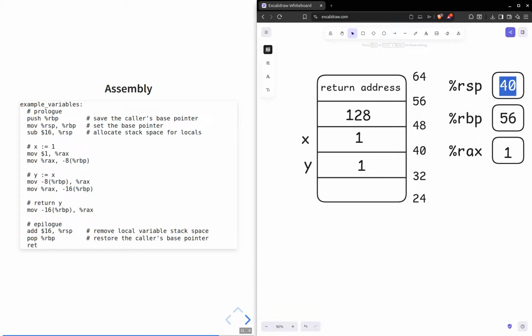Now for the epilogue, we first add 16 to RSP to deallocate space for the locals. So we're going to add 16 to RSP, 56. Then we're going to pop RBP to restore RBP's old value. So at address 56, we have 128. We're going to move 128 to RBP. Then we're going to increment RSP by 8, so to get to 64. Then finally, we're going to return. So we're going to look at the address that RSP stores, 64, get the value there, which is the return address, and we're going to jump back to this address to resume execution of the main function here.